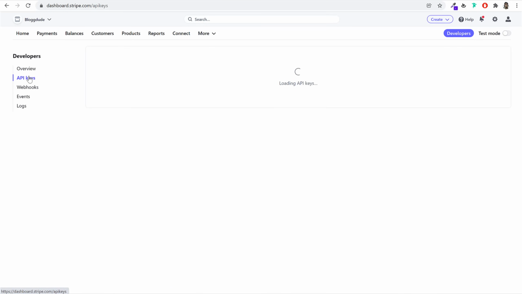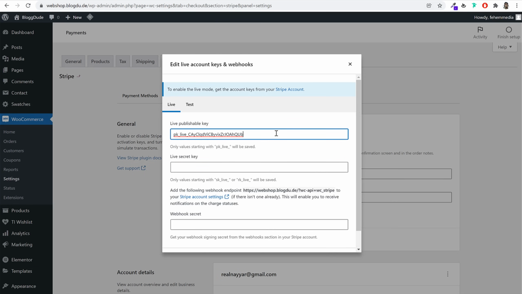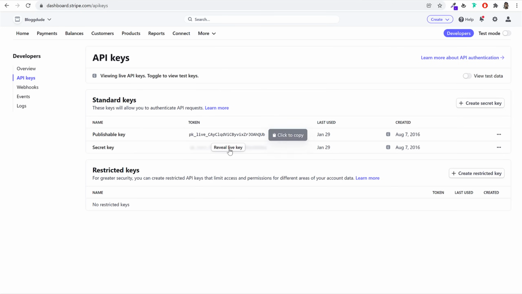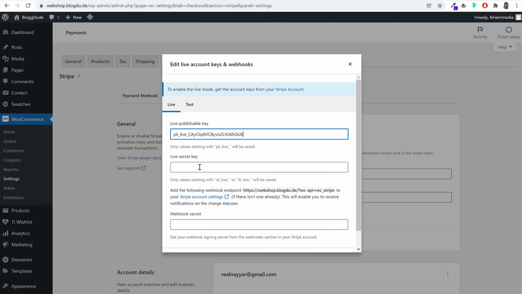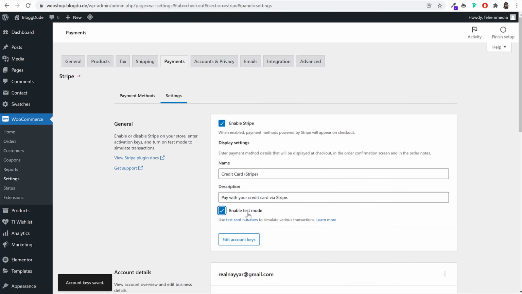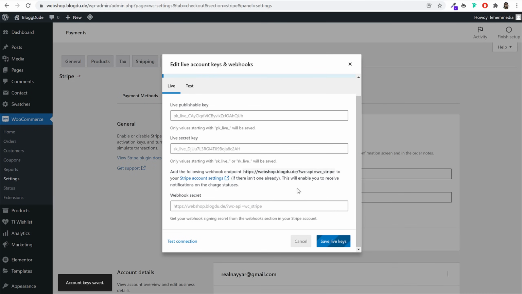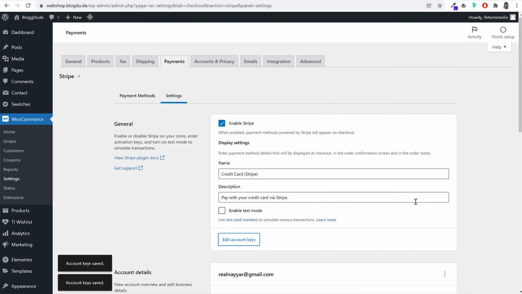Here you'll get your API key. So publishable key, copy it from here. Just click on that, it will be copied. Paste it under live publishable key, copy your secret key, and obviously come over here, paste it under live secret key and click on Save Live Keys. Okay, so if that button does not work for you, you can also copy this link and paste it under this web secret link. Okay, these three links. This link is also already given to you, so just copy it and paste it over here.